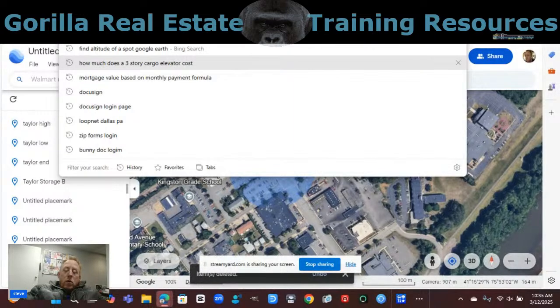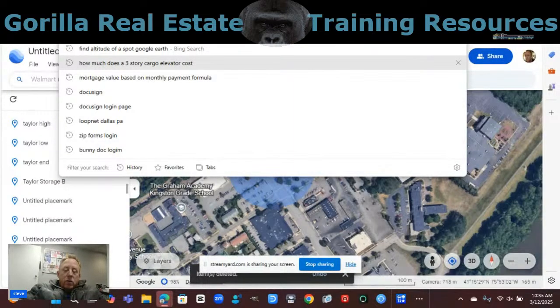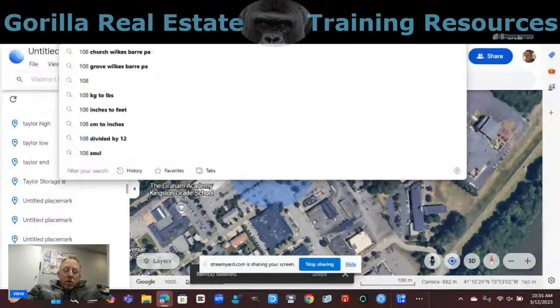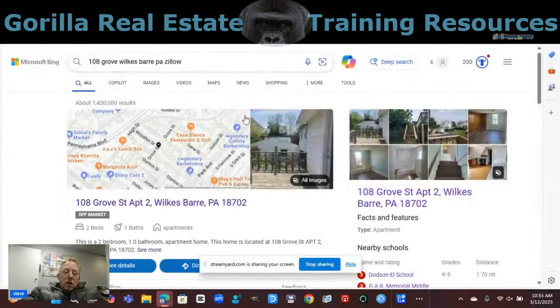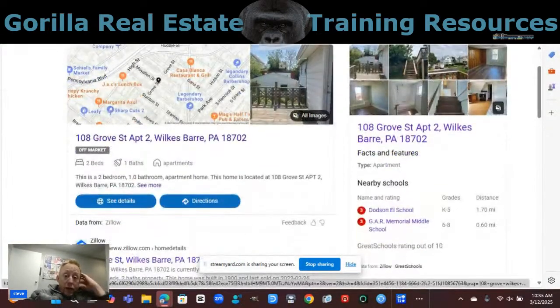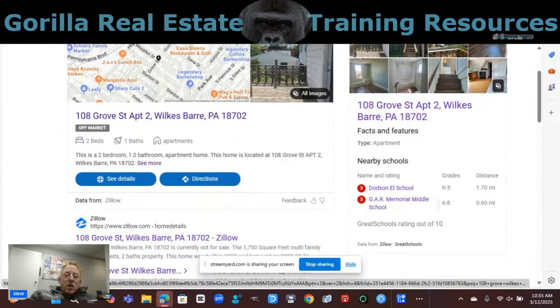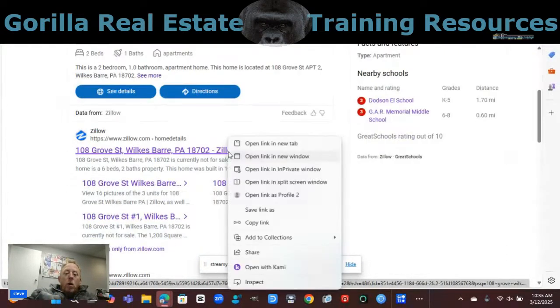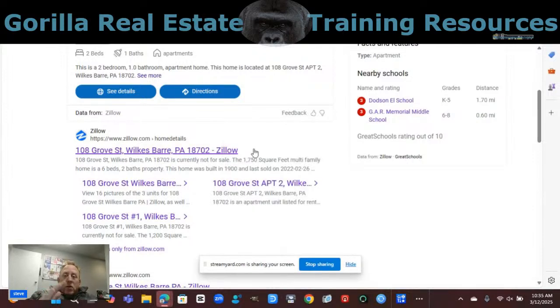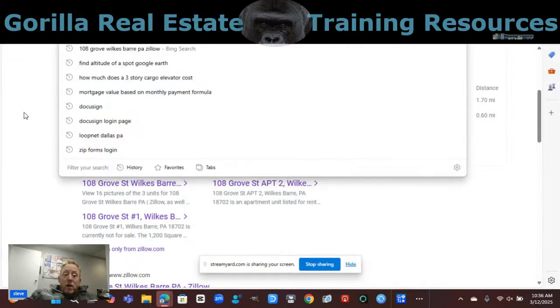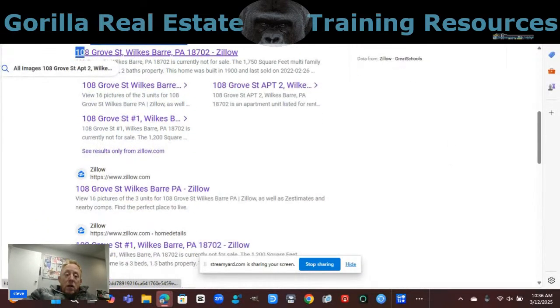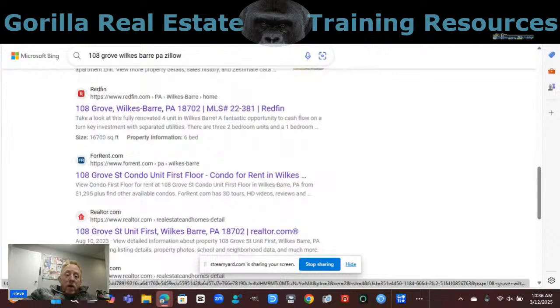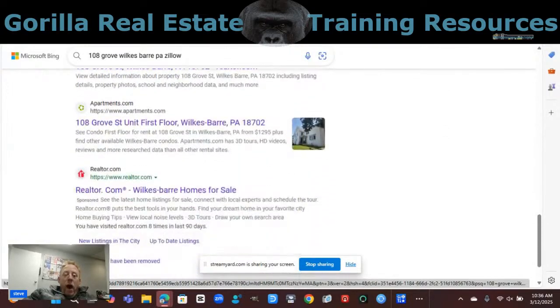So when you Google an address, and I'll just Google 108 Grove Street, Wilkes-Barre, of course it comes up with, shockingly, a bunch of links. That's kind of what Google does. So the first thing is, in our forms, our spreadsheet, you want to store every one of these links. You want to store the overall Google link. You want to store the Zillow link. You want to store the Redfin link.